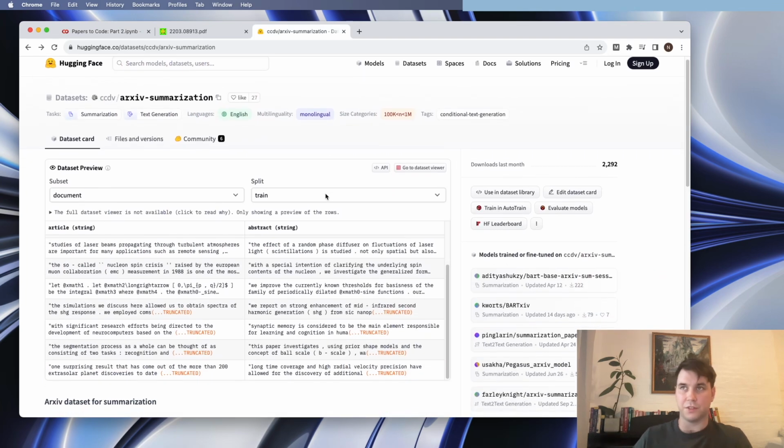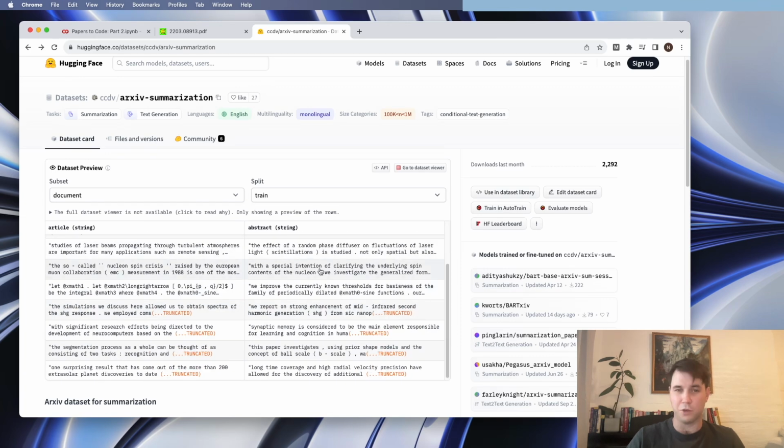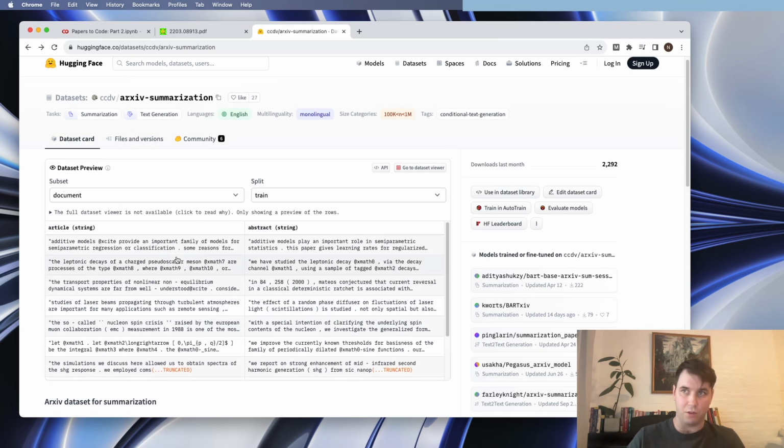And the dataset I've chosen, and I looked around for a few, I came up with this one. It's arXiv summarization. So this contains a lot of arXiv articles, and they're about everything. This one is about laser light scintillations. This one is about nucleon spin crisis. This one is leptonic decay. So just a bunch of papers from a bunch of different topics. And we've picked this one because these are long documents. All of these articles are thousands of words long.